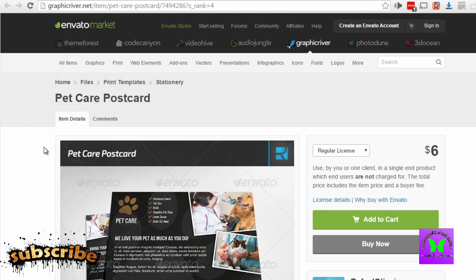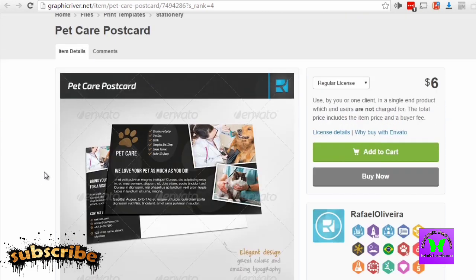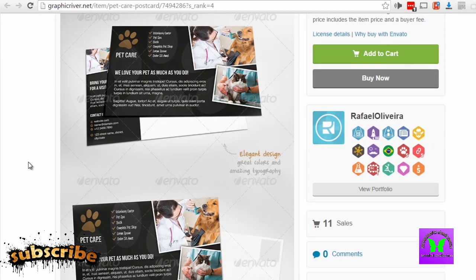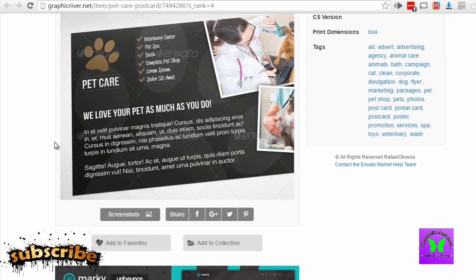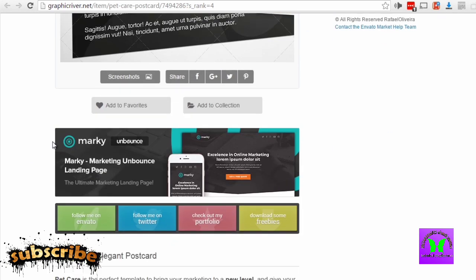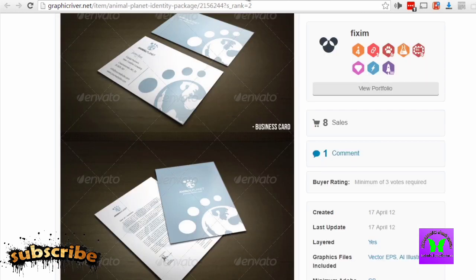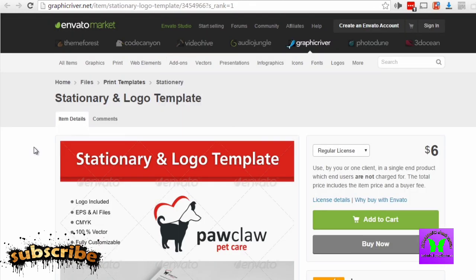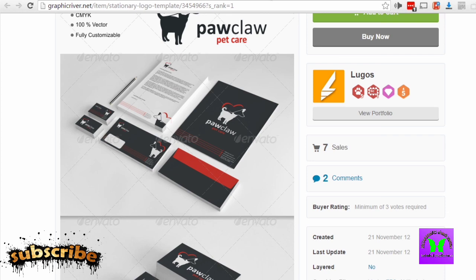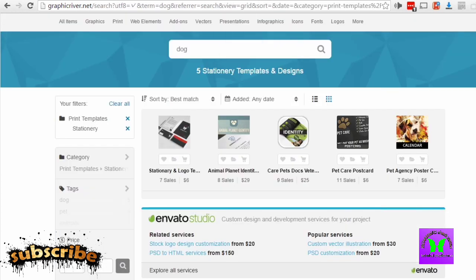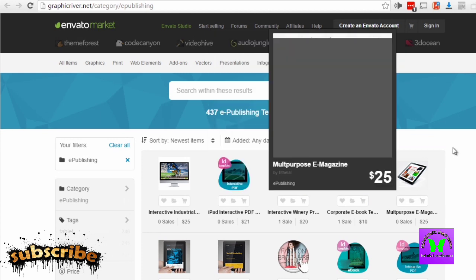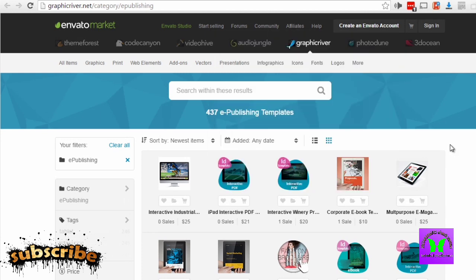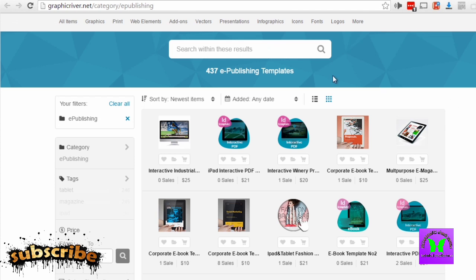Envato, the parent company of GraphicRiver, will allow you to see all the images that are included. So as you can see, you can turn ugly content into something very professional. So we have logos, we have newsletters, we have stationery, and all sorts of really good design templates. Now, in addition to that, we also have e-publishing templates. Even though some of these deal with newsletters, we can still utilize the design templates for our content.